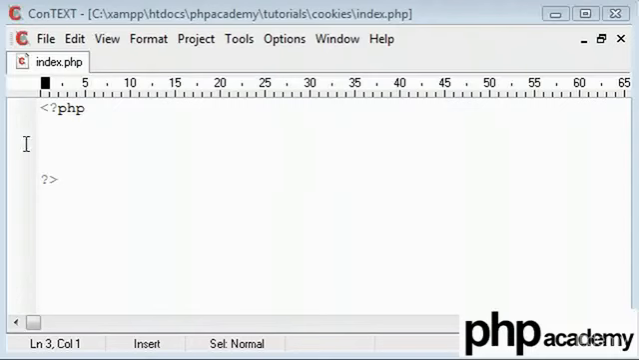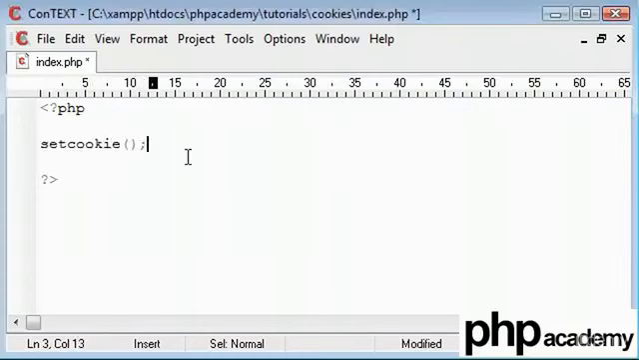Now, I'm going to get straight on and show you how to create a cookie. This is using the setcookie function, which takes, I think, 5 parameters, but I'm just going to be using 3. The first vital one is the name of the cookie, which I'm going to set to name. The second one is the data that needs to be stored inside this cookie, and mine's going to be Alex because my name is Alex.